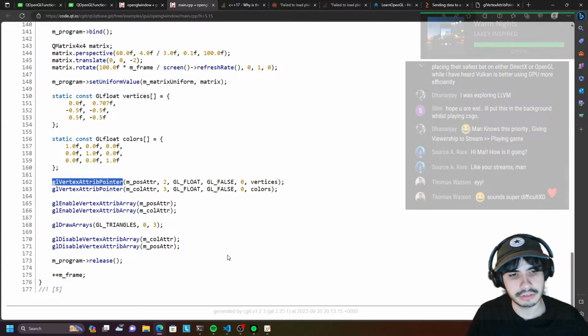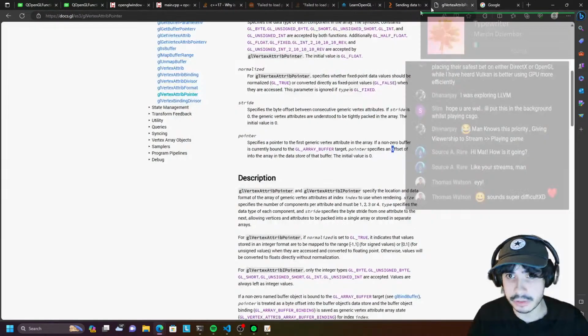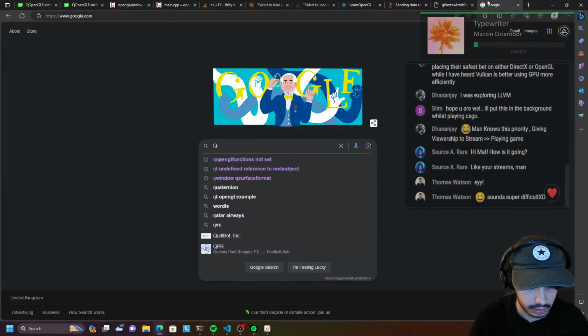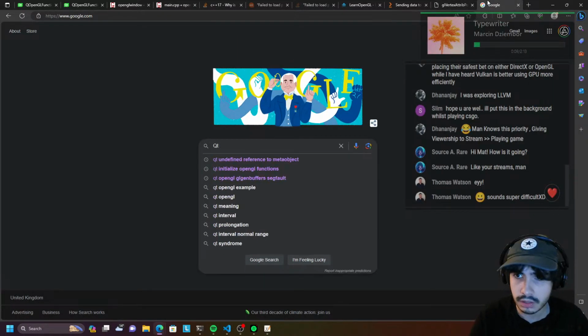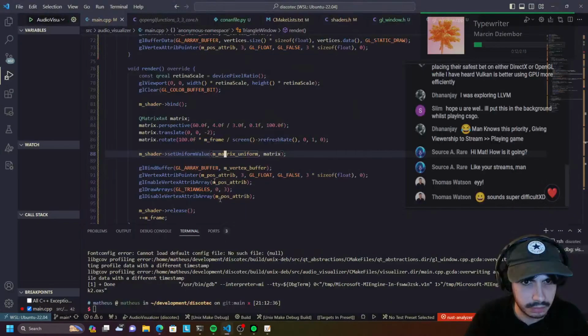I think that's the issue. I think the GL vertex attribute pointer for Qt is not the same as the OpenGL one. Qt, let's take a look. And if that is the case, I'm gonna cry. But let's see.